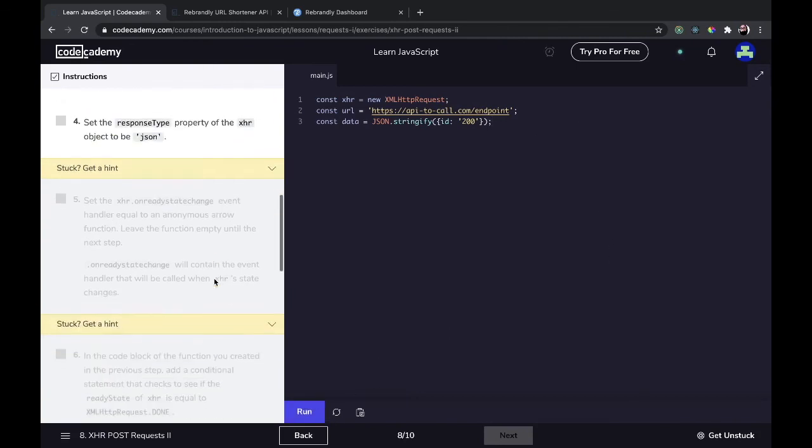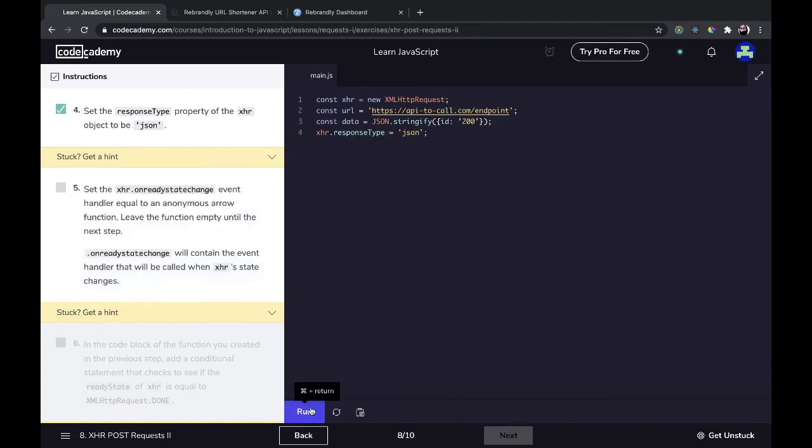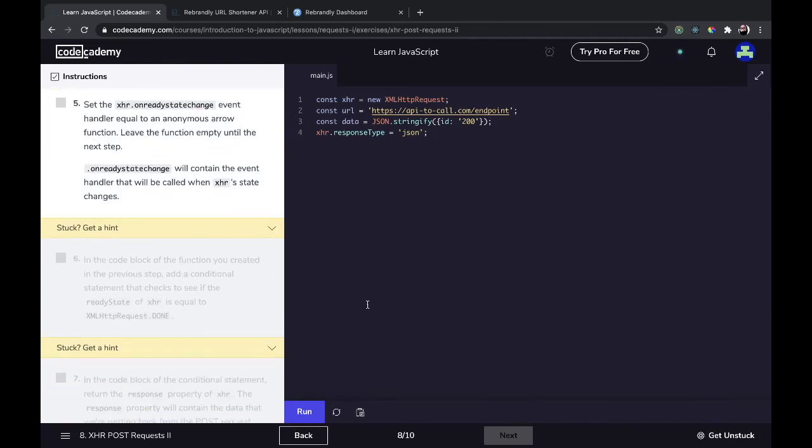There we go. Number 4, set the responseType property of the XHR object to be JSON. So, oh, not const, sorry about that. XHR.responseType is going to equal a string with JSON in it. And let's run that. Perfect. Number 5. Set the XHR.onreadystatechange event handler equal to an anonymous arrow function. Leave the function empty until the next step.